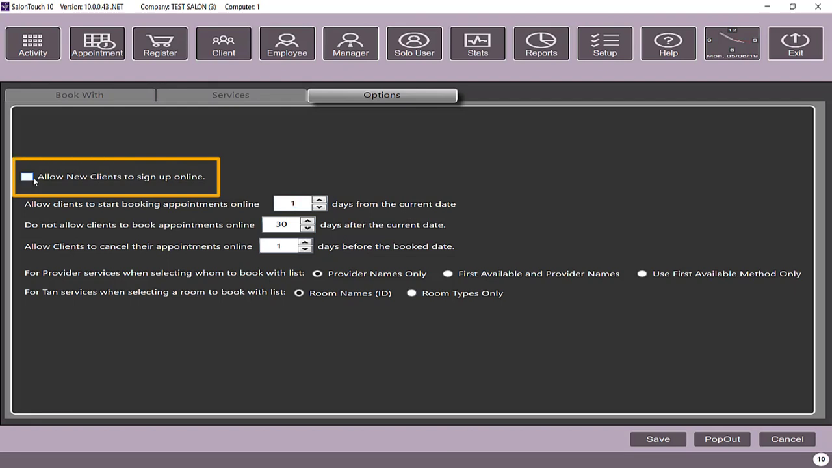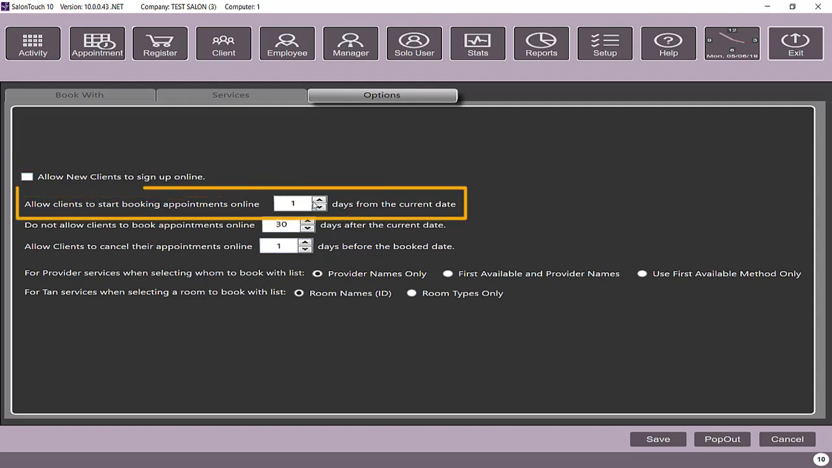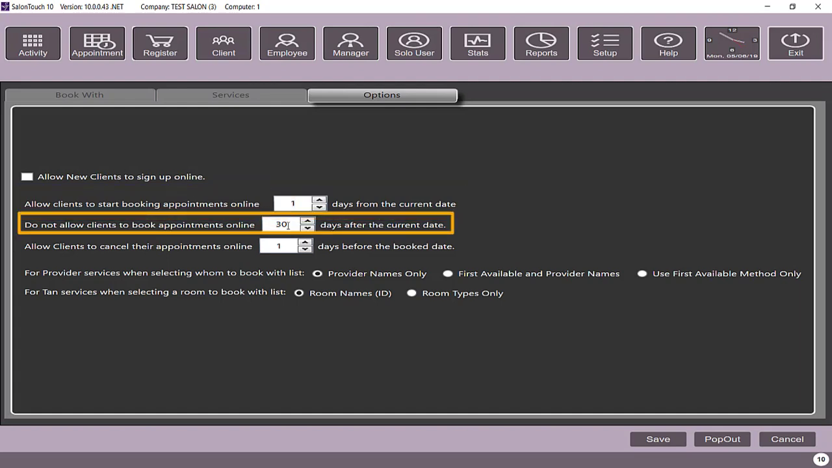appointments without having to visit your salon first. If you do not select this option, the only clients that have been set up to book online appointments in your salon can book online. This option controls how many days out from the current date you want to allow your clients to book appointments. This will prevent clients from booking last-minute appointments, which may prevent you from verifying the booking. This option sets a limit to how many days in the future a client can book.